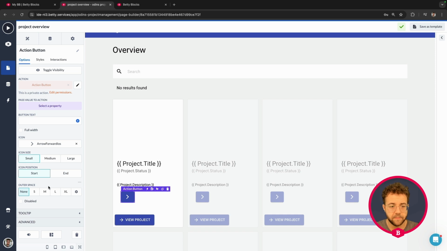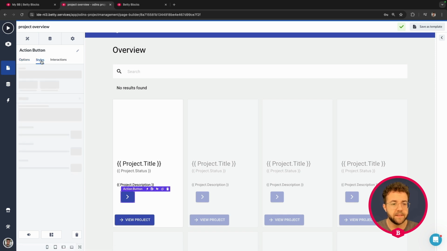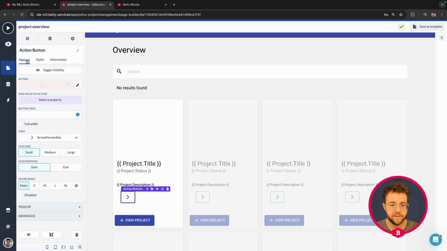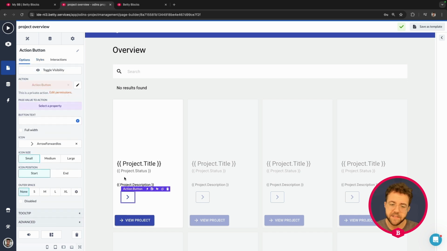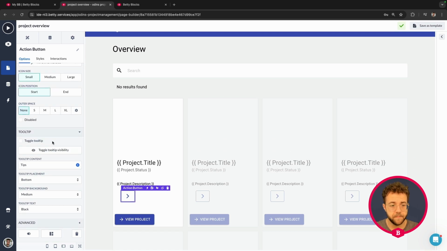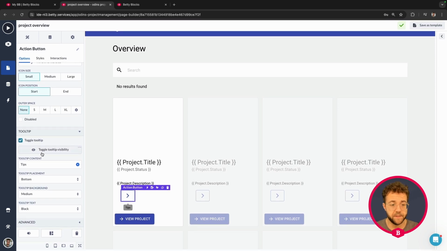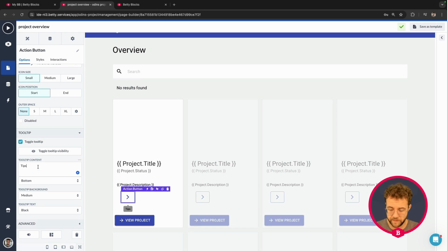And I am going to make sure that I'm picking the reverse style again. Let's see, outline, yes, look at that. And it doesn't say start, but what we can do is add a tooltip. So I'm going to open up the tooltip section. And if I press toggle tooltip, you can see exactly what that would look like if someone would be hovering over the button. So tooltip content would be start project.